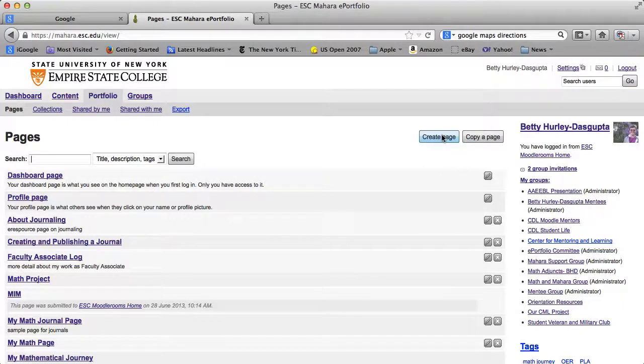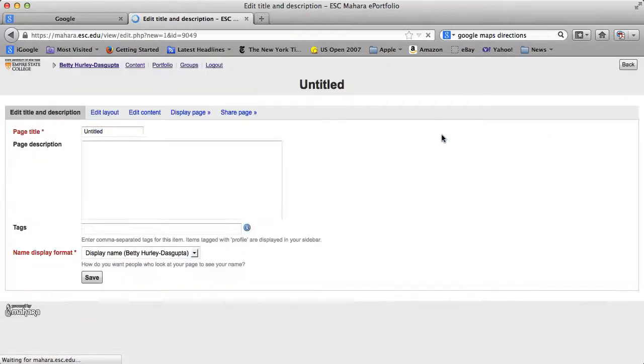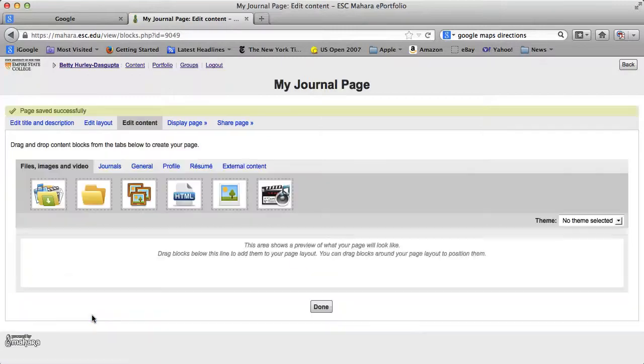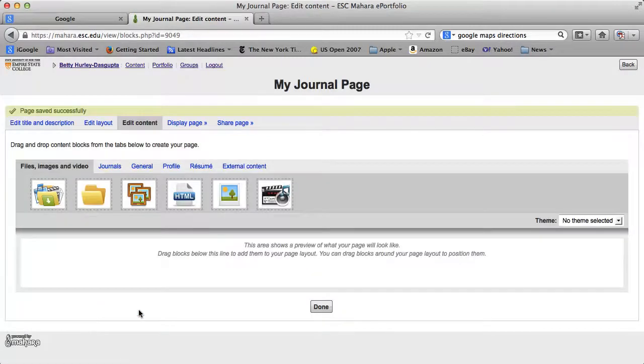But right now, you want to create a page to publish your journal. We need to give the page a title. So let me just say my journal page. I don't need to put into the description, it is optional. Tags are optional. And we can just go ahead and save. And what it brings you into is immediately an edit mode on your journal page.